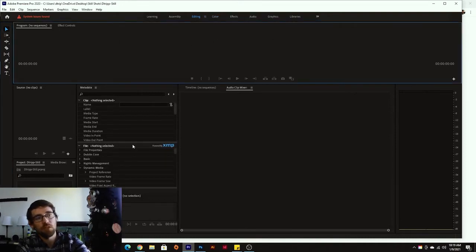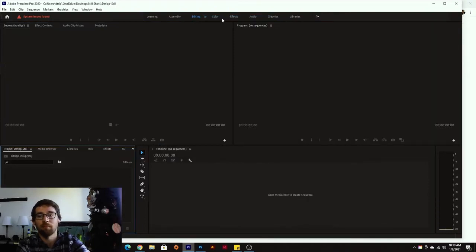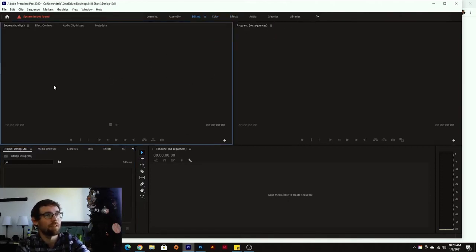Alright, so once you've done that, I want you to look at the top of your screen here where it says Learning, Assembly, Editing, Color, etc. There's a little sandwich icon beside whichever one's lit up blue. It probably should be Editing. If you click on that, you can hit Reset to Saved Layout, and bam, we're right back where we were. Okay? So you can mess up your workspace as much as you want, as long as you know to come right here and reset it if you need it. You can also save your workspaces. So if you like your workspace, you can save it.